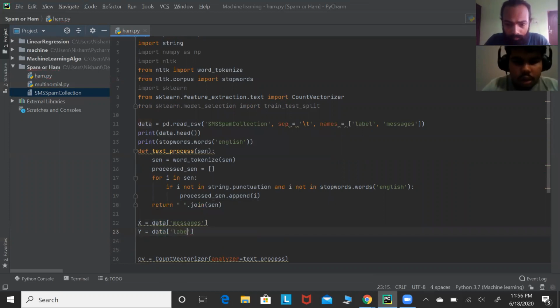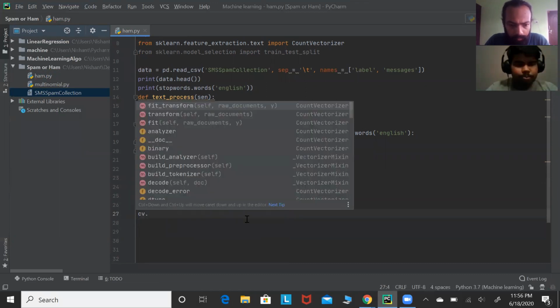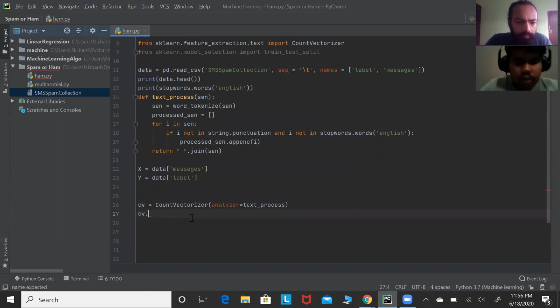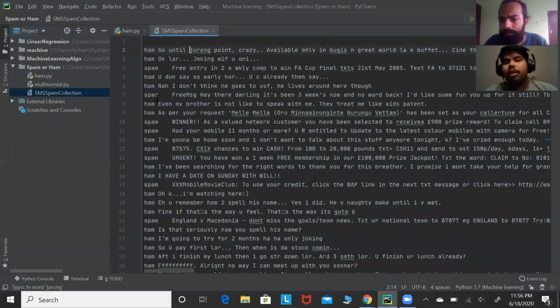Data level, and I've created the instance of count vectorizer. Now what I'm going to do is fit this. So y has the list of all the labels, whether it's spam or ham, and x has all the messages from our dataset. Now we're going to convert a whole bunch of these messages into vectors, into a whole large matrix.